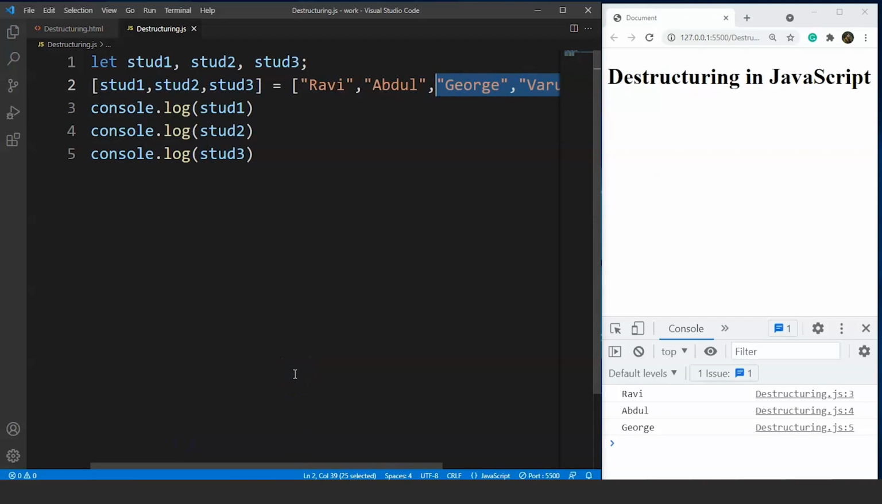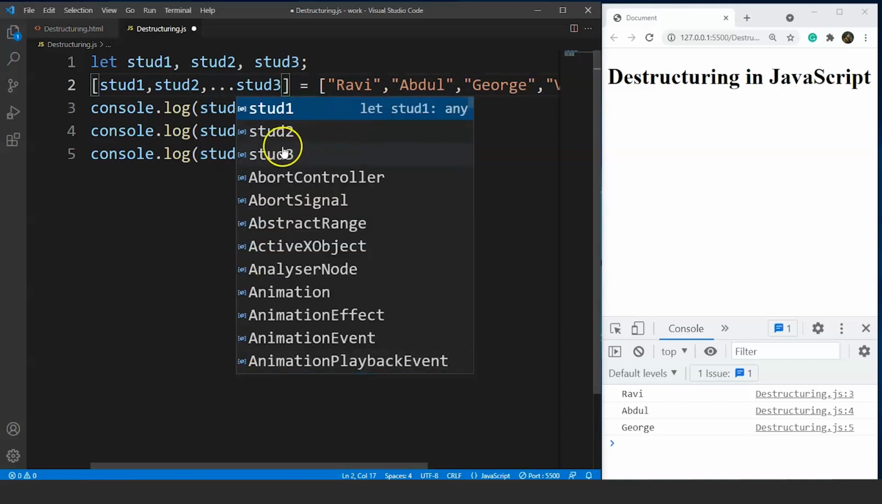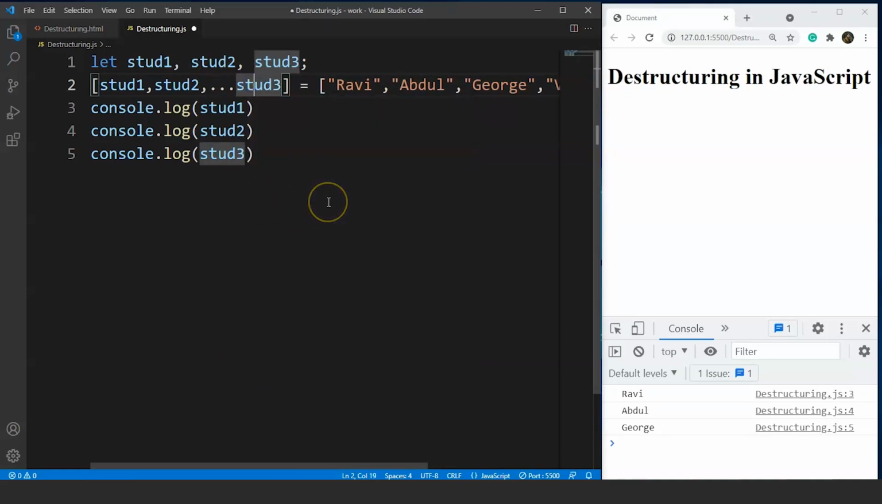So let me give you an example and you will understand it much better. What we'll do here is write 3 dots before student 3. Fine. And we are good to go. The rest of the program will remain the same. All we have to do is add 3 dots before the variable, and now we'll get the remaining values inside a single variable in the form of an array.